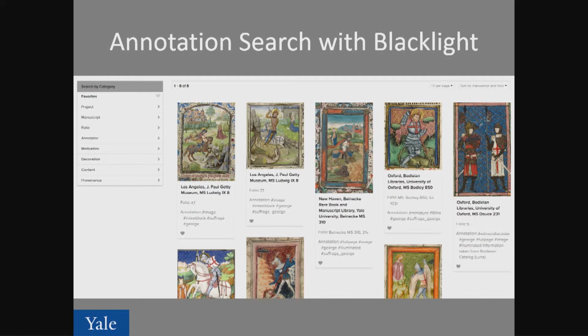So our answer to this has been to develop an annotation search engine using Blacklight. For those of you who are not familiar with Blacklight, it's open source software written in Ruby on Rails, and it's often used as a front end for library catalogs or for digital collections. It provides two types of search. It can provide full text search across whatever you feed into it, and it can also provide a faceted search. So you see the set of categories on the left that will let you drill down into the content.